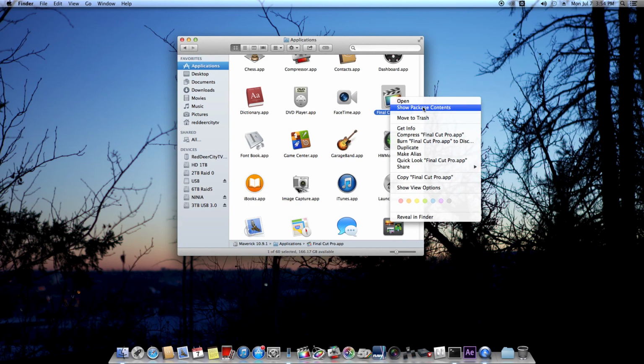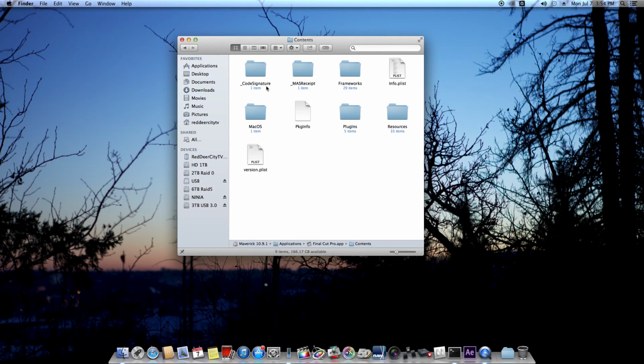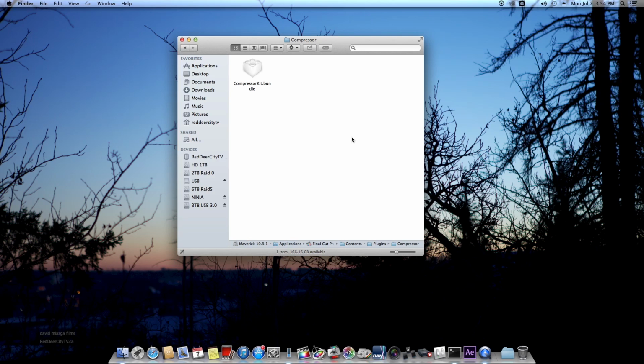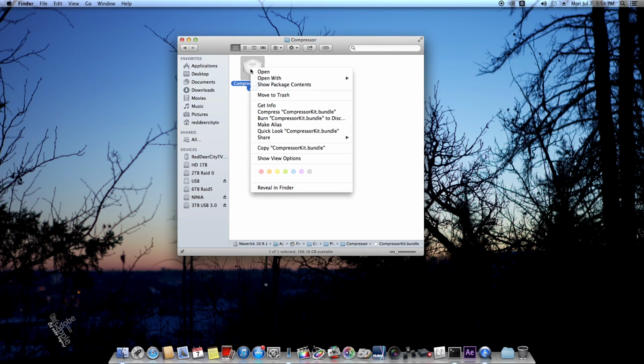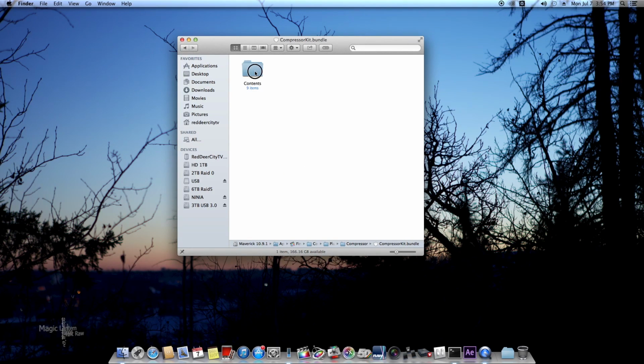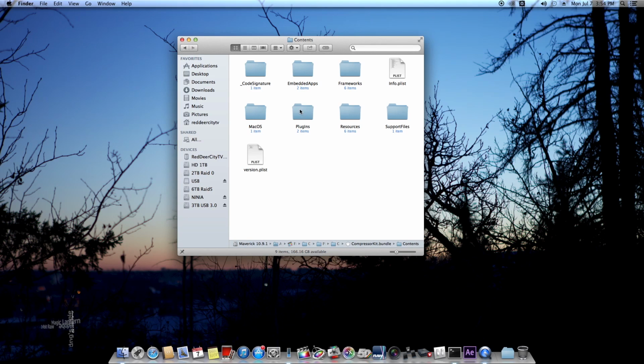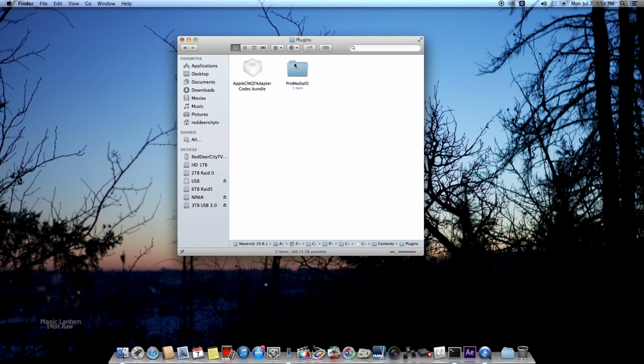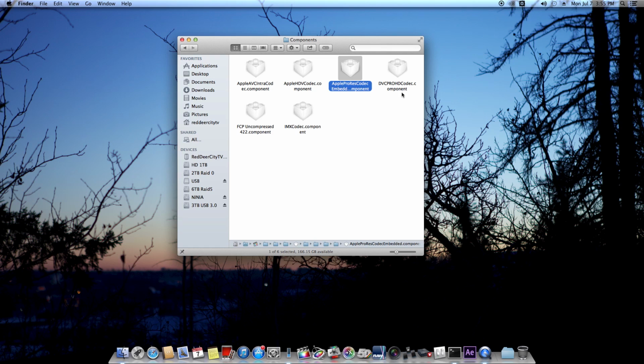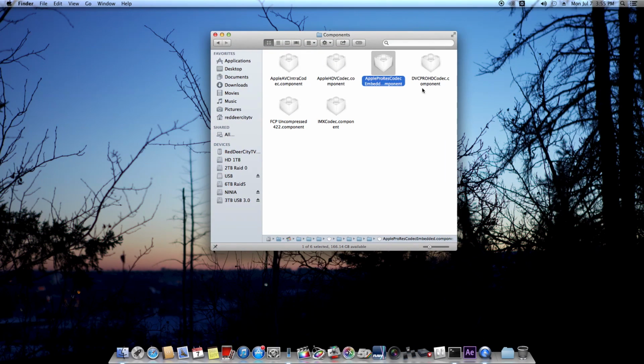So show your package contents. Okay, open up the plugins, and then your Compressor folder, right click, and then just right click and show package contents, and go to your plugins. Go to here, components, and there are your latest components. Now I just copied all these here. There's the ProRes one right there, but just to make sure, I just copied this here.